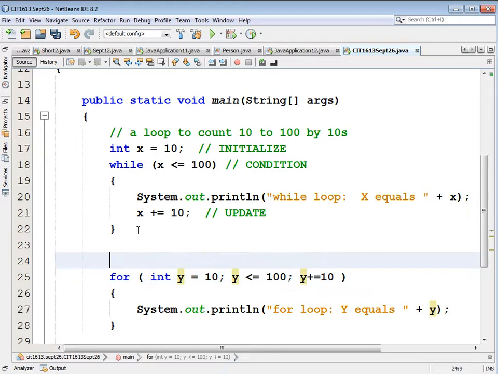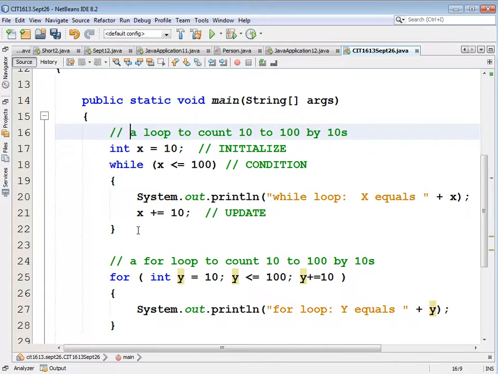So I'm going to put a comment before that: a for loop to count 10 to 100 by tens. And this one was actually a while loop, so I'm going to modify my comment: a while loop. Print. All right, check it out. We have done here in effectively 2 lines of code, not counting the braces, what took at least 4 lines of code up here.